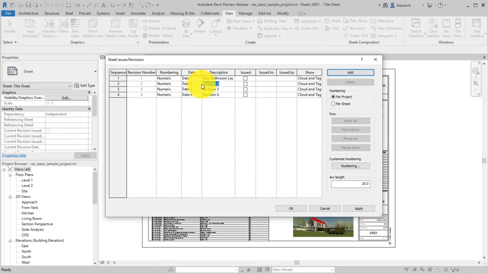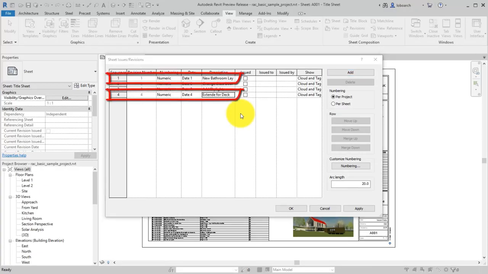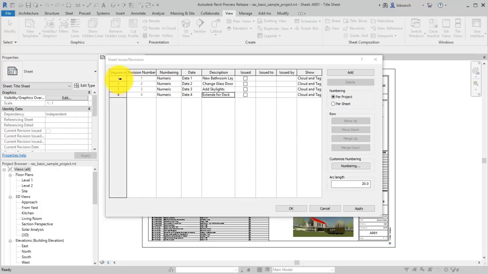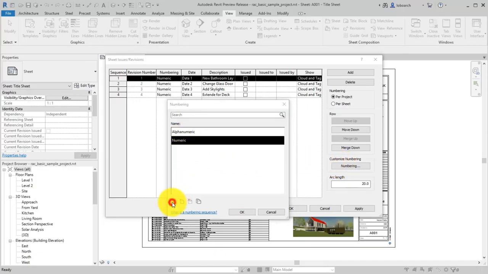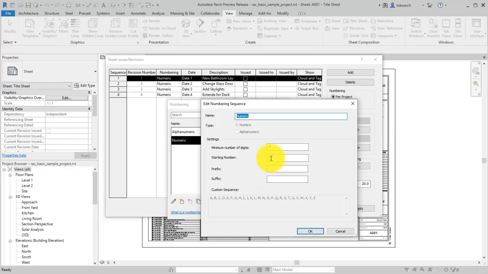You want to use different numbering schemes for the different sources of the changes. The updates to construction documents will use a numeric sequence, but your office standards require a 3-digit number for revisions. Highlight the first revision sequence and click Numbering. Select Numeric and click Edit to make a change to the scheme. In the dialog, set the number of digits to 3 and set the starting number to 101.